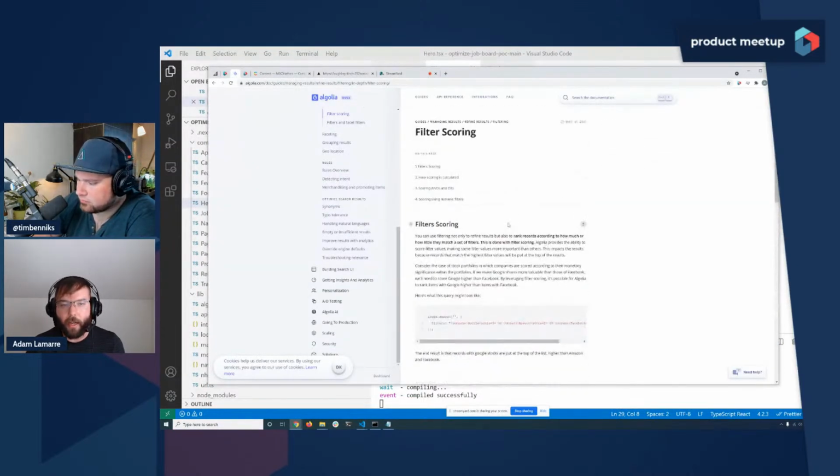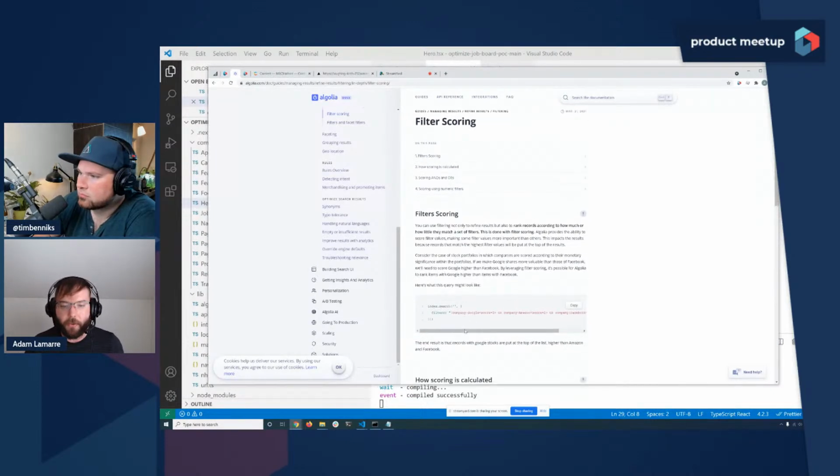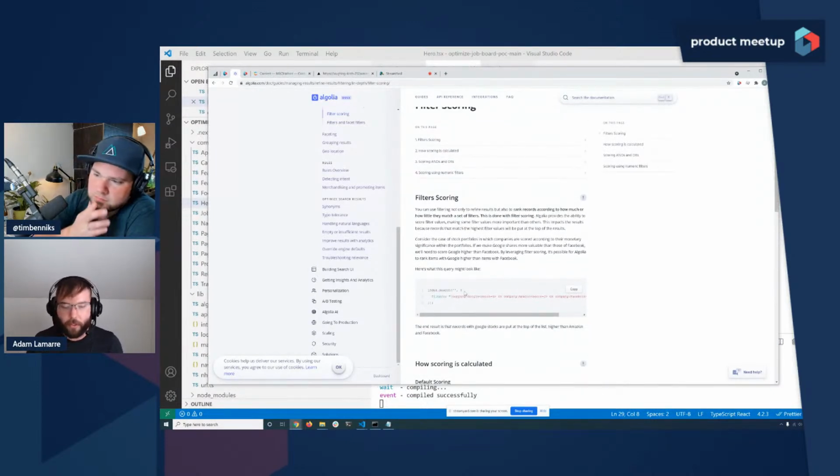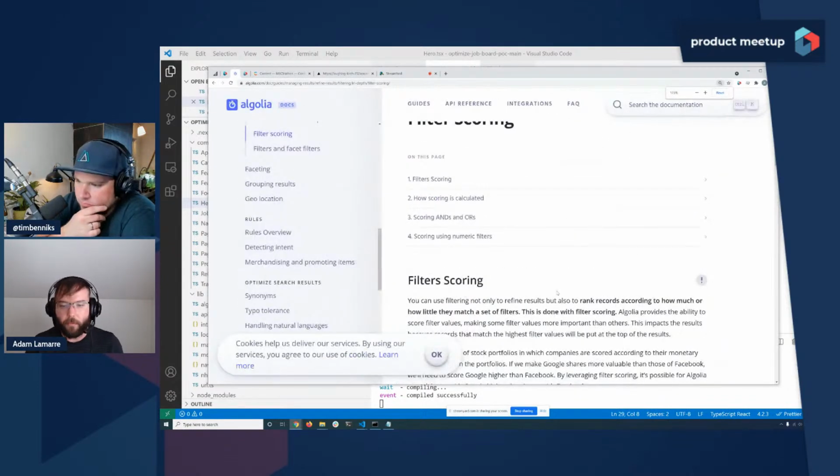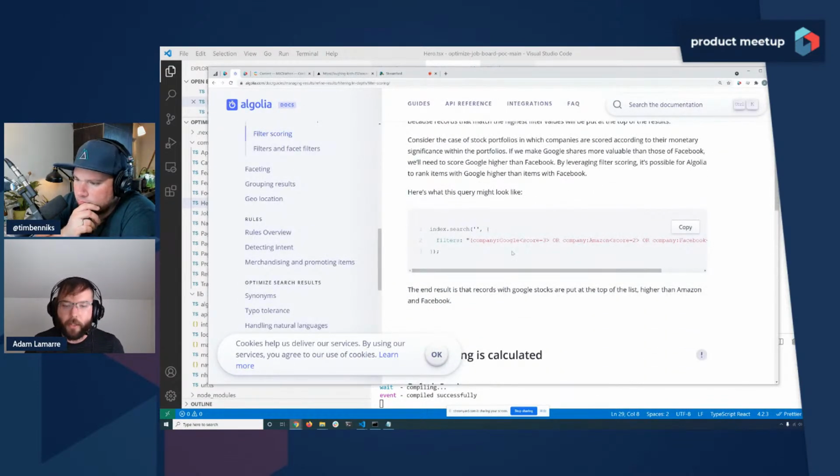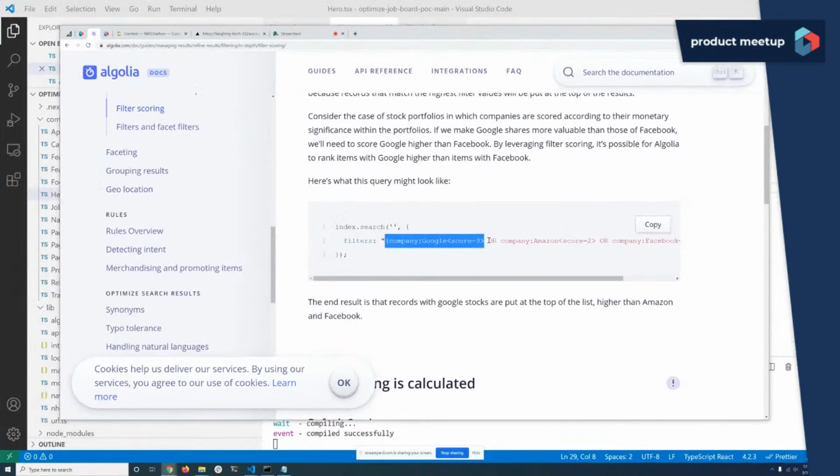So we're actually using filter scoring to do a lot of this. This is a built-in Algolia feature, and it basically allows you to specify field filters. I'll zoom in a little bit as well. Yeah, cool. So Algolia lets you provide an array of filters. It could be in the form of a string, or you can use an array and represent those in an array as well, all the different facet filters.